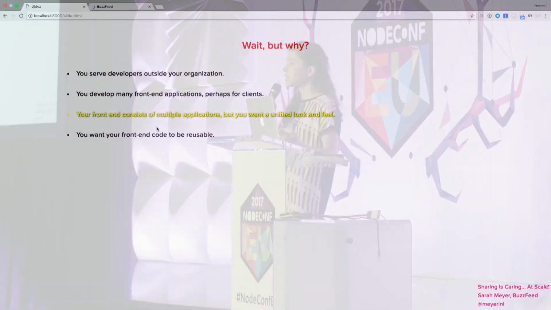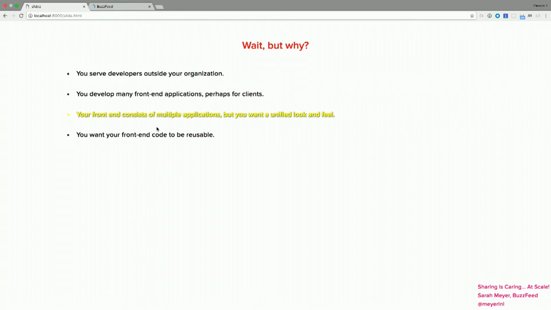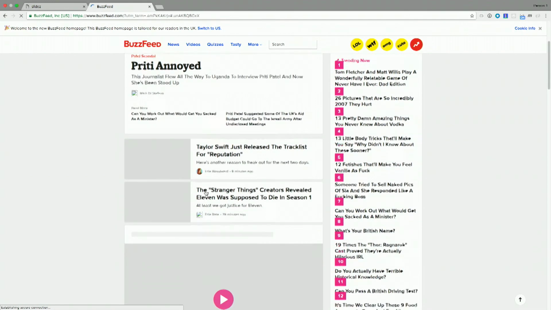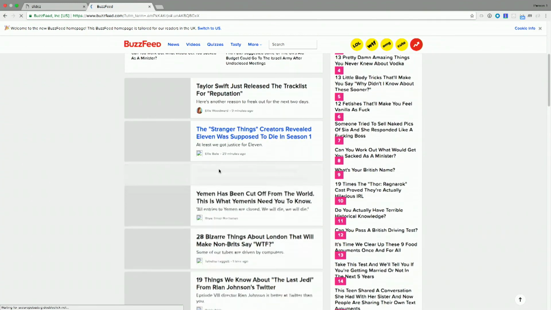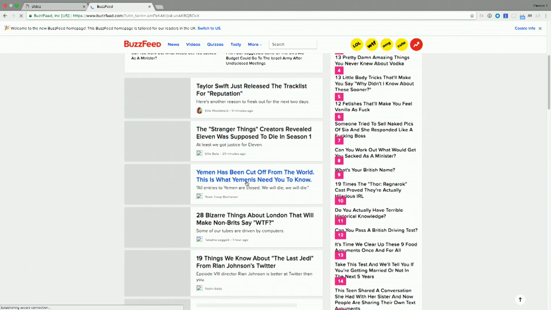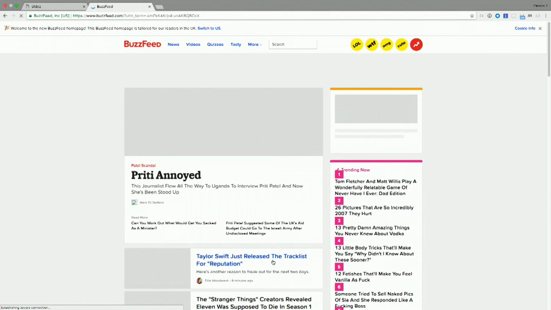So in BuzzFeed's case, this is us. We are in the situation of having a front end that consists of multiple applications. And what do I mean by that? I mean that if you go to BuzzFeed.com, where none of the images have been loading for some reason, it's not glorious.